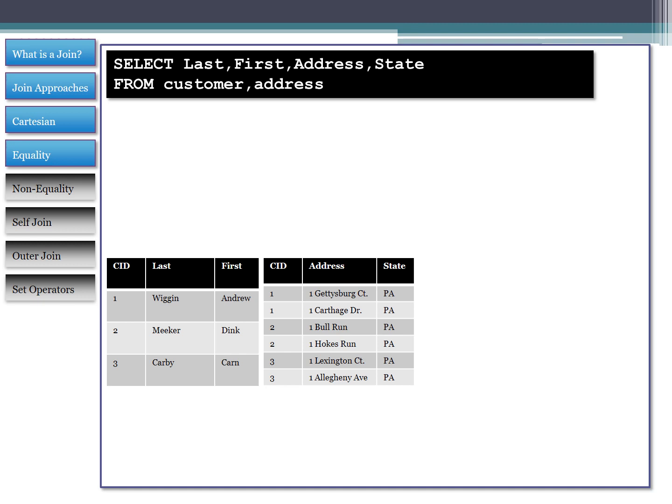The left side I've got a customer table. On the right side I've got some addresses. And I want to join these two together, but this time I'm going to do it the right way. So the first customer, Andrew Wiggins, should only show that he has the address of 1 Gettysburg Court and 1 Carthage Drive. And then Dink Meeker should show only Bull Run and Hoax Run. And likewise, Karen Kirby should only show Lexington Court and Allegheny Avenue, if I do this join correctly.